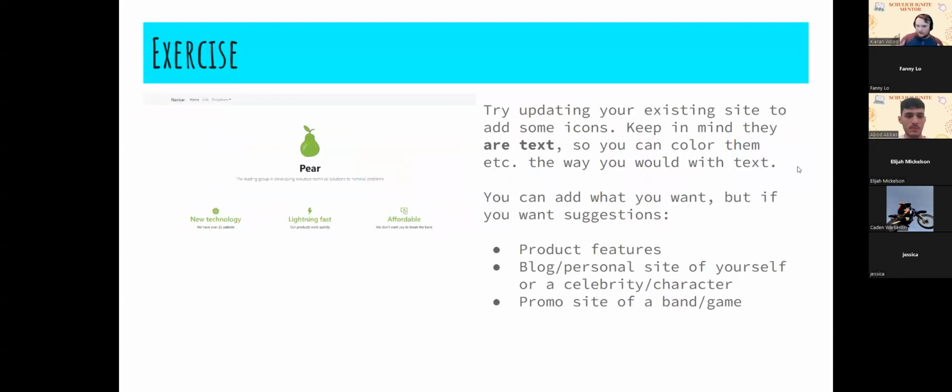So what you're going to want to do now is try out using some icons and try out also if you can use some colors. For color, you can just use the font color, and for size, you can use either font size or you can put it inside of an H4, whichever way you want to go about it.